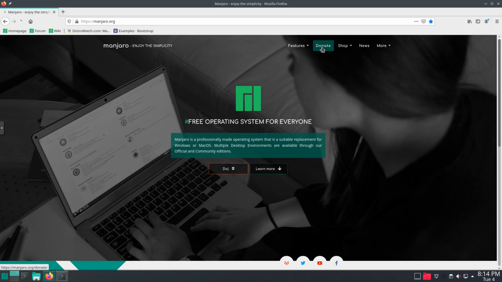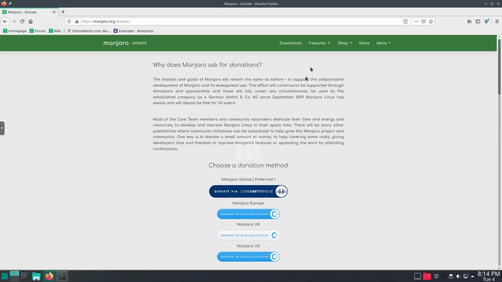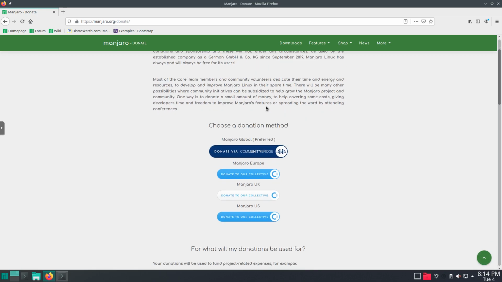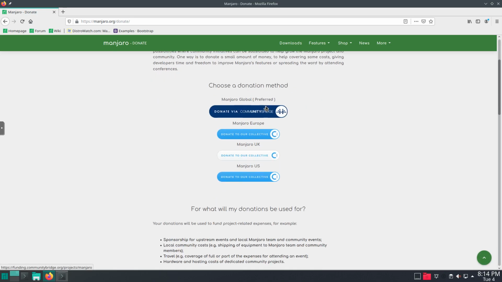And I also want to click on donate. So if you end up using Manjaro, definitely visit the donate page if you're inclined and donate to them. It's a great distribution, and no better way to show them you appreciate it than by donating if you have the ability to do that. So definitely check that out if you can.